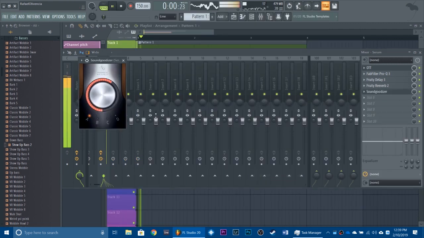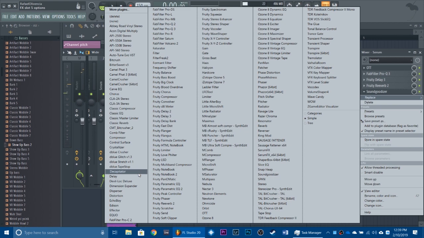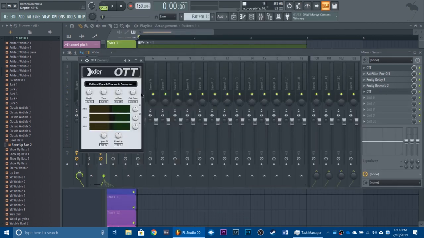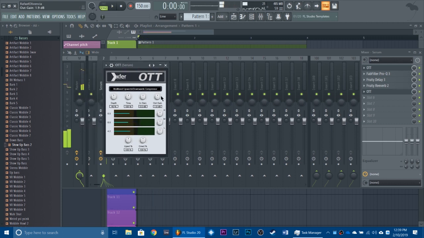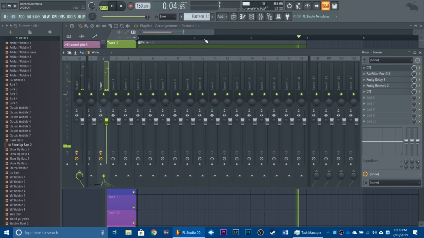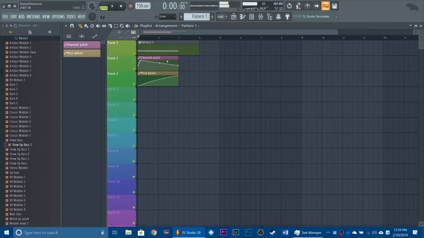And just make it a bit louder. You can do this by adding some distortions or OTT or whatever you guys prefer. You can also make this very short just by doing shorter automation like this.